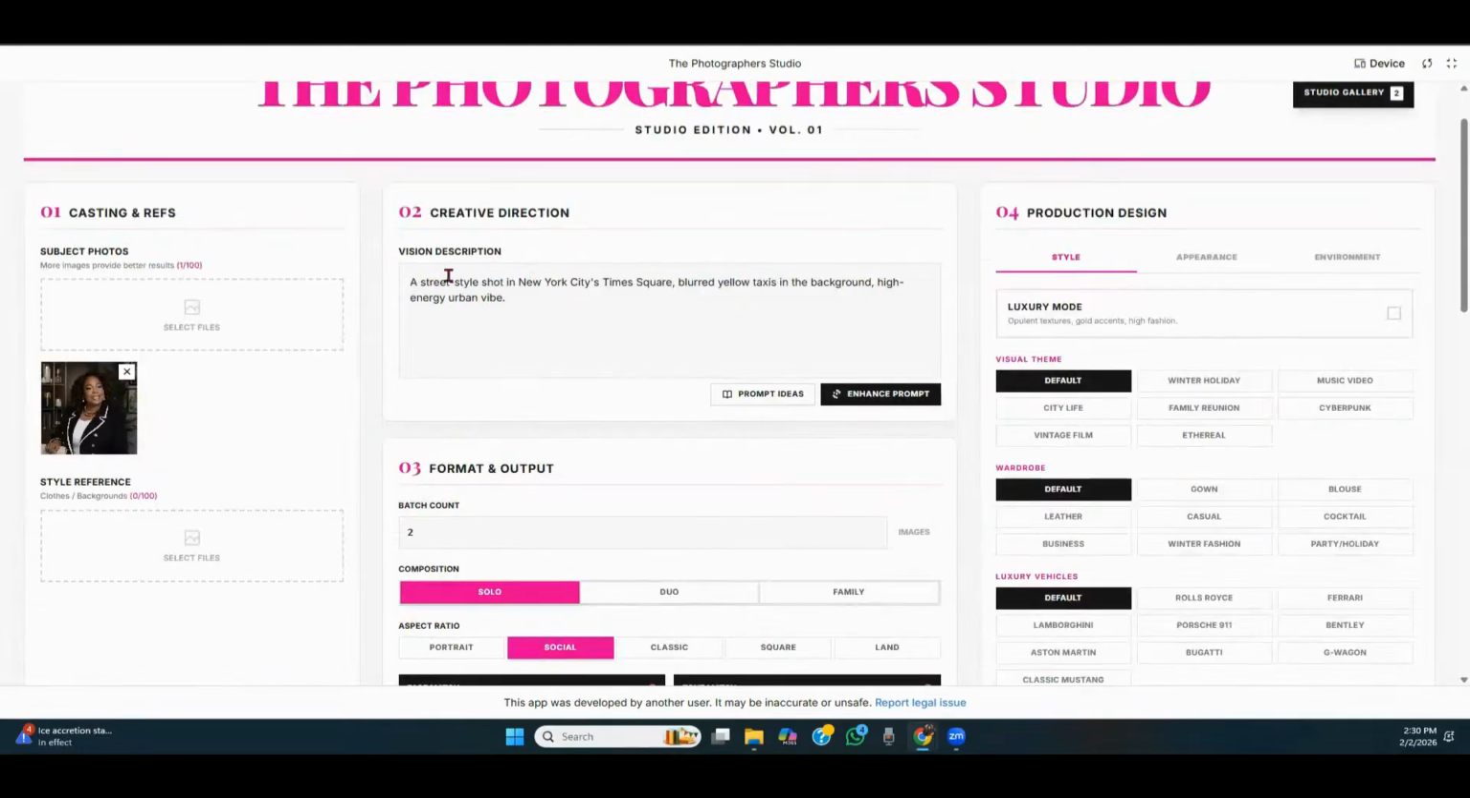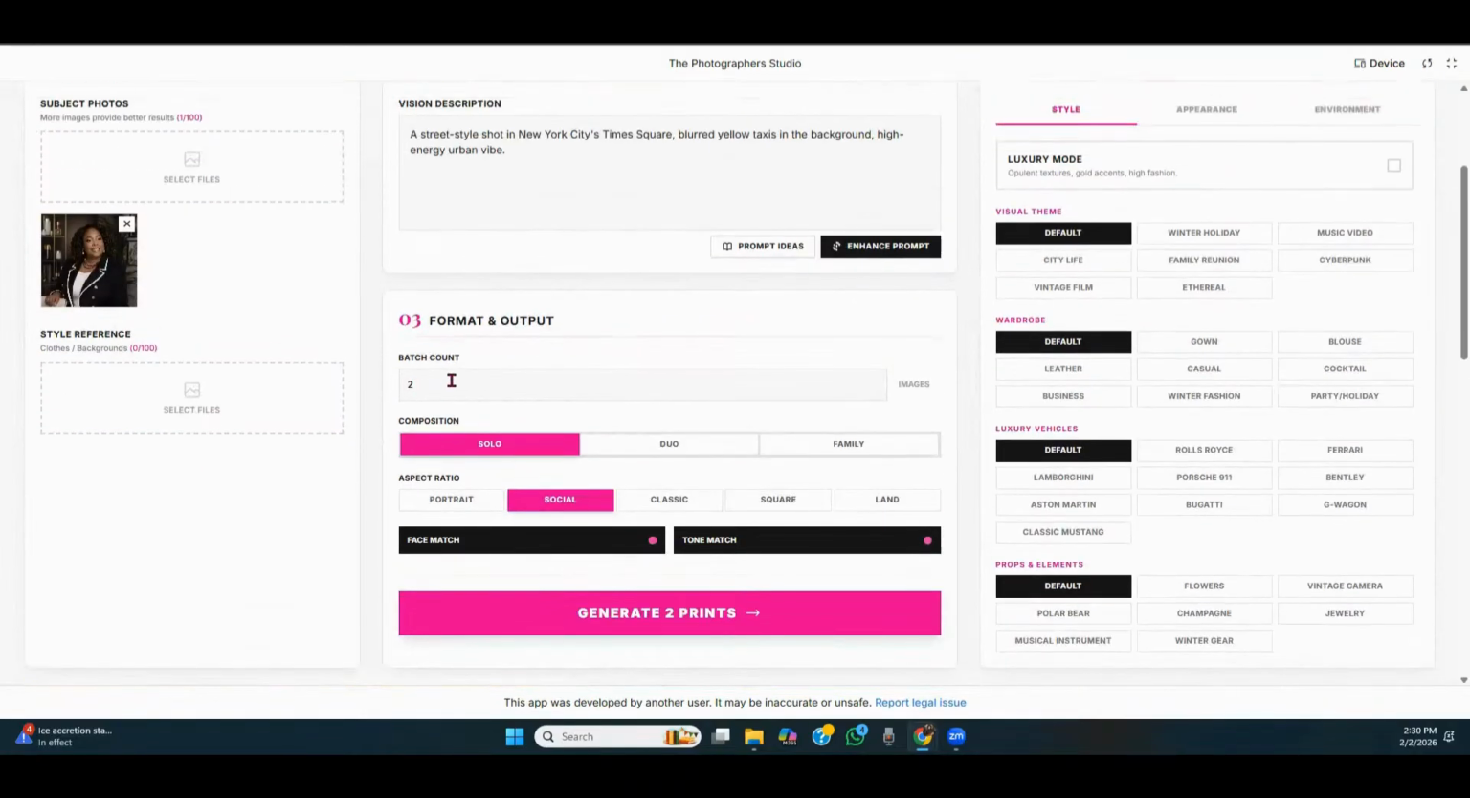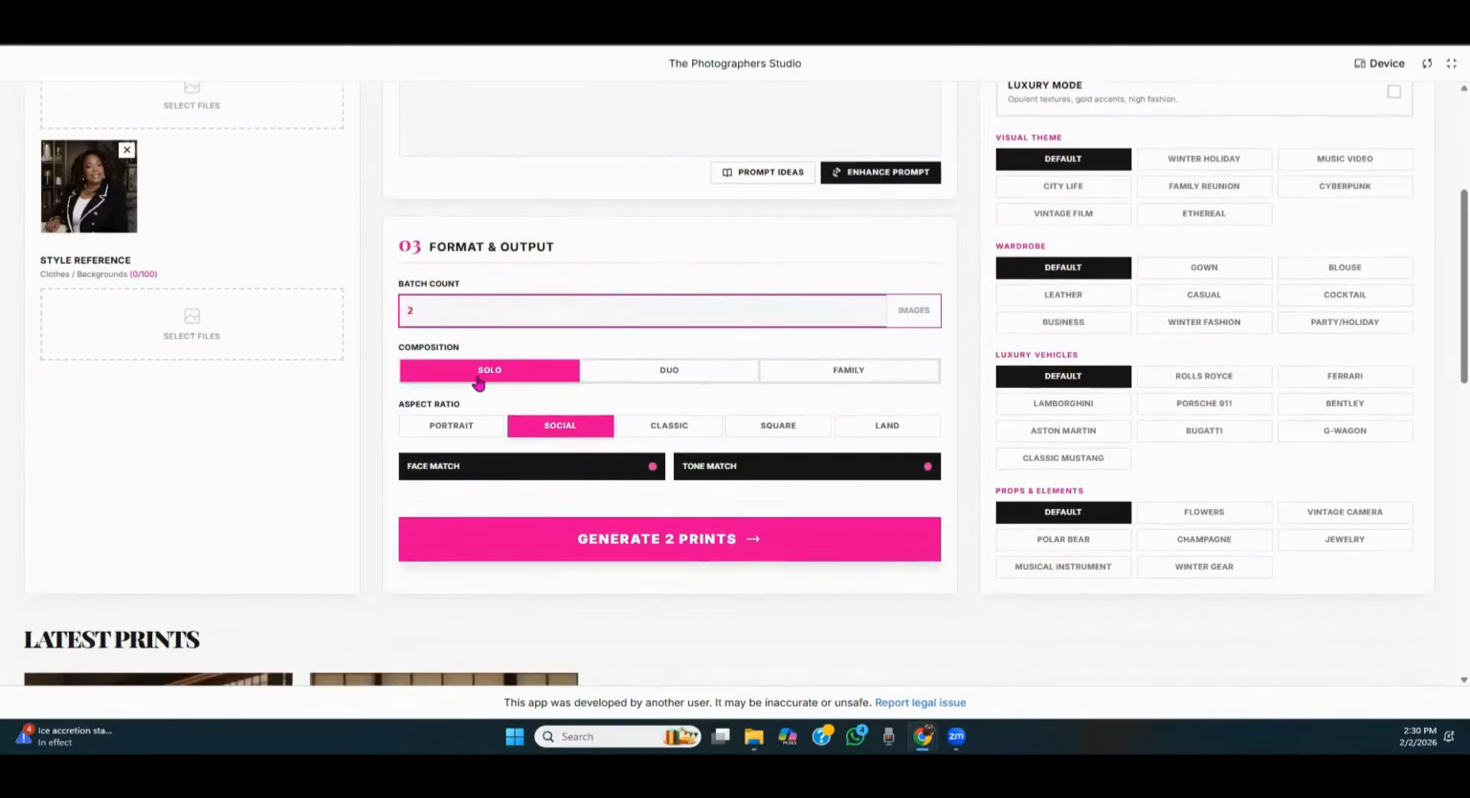And when I select that, it appears in the vision description box. Okay, I don't need to enhance that prompt because it's what's come with it. But if you just type a prompt in here, you can click enhance the prompt and it will do that. On step three here, format and output, you have your batch count. So currently I have it set to two. You can do more than that. I don't recommend doing any more than four because otherwise you'll run out of your generations if you're generating a lot of images. You can put it on solo image, duo, so two people, or a family.